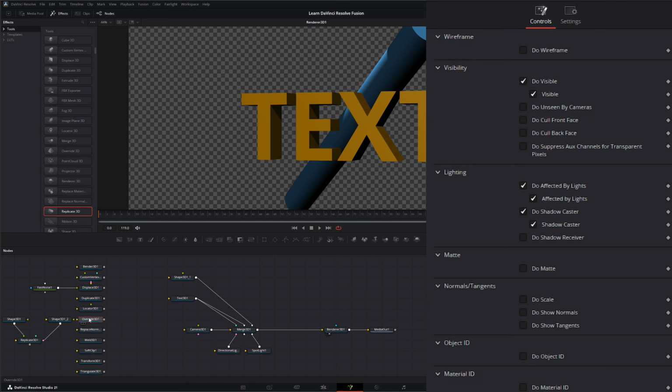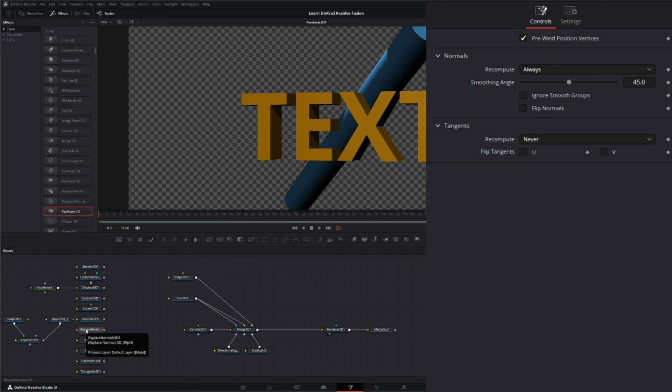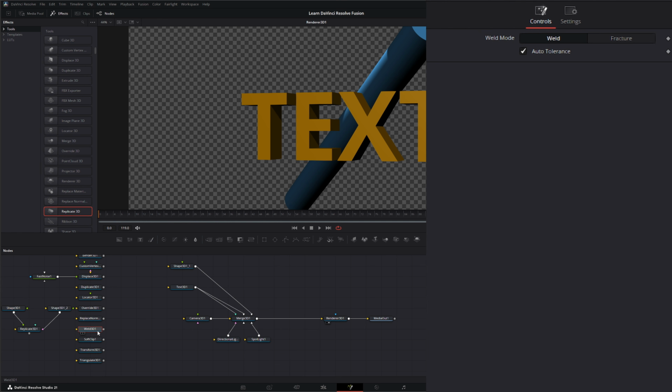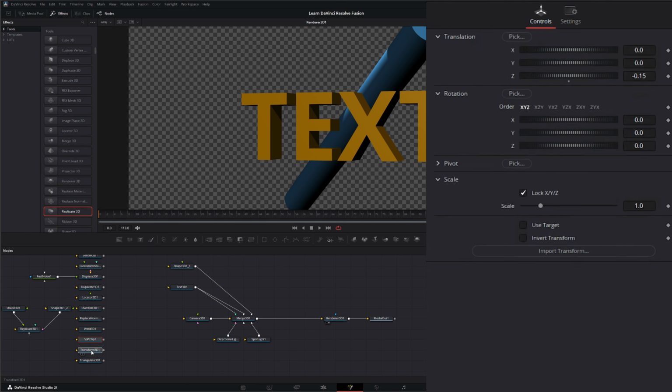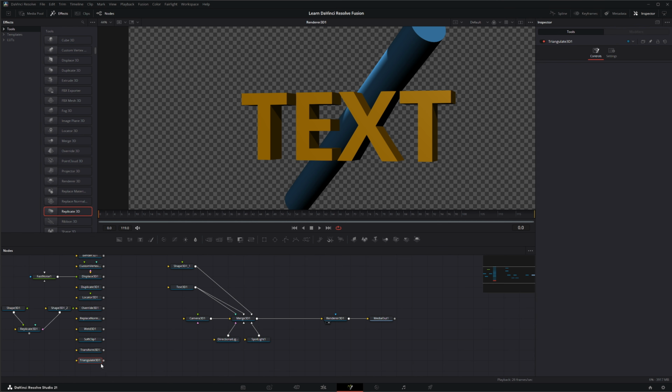Override 3D comes in handy if we need to override a whole bunch of 3D objects all at once, or if we need to actually do any of these control operations on a Text 3D node, because remember, our Text 3D node does not natively have them on it. Our Replace Normals will do exactly that, replace normals. Our Weld will weld any of our little vertices together. Our Soft Clip helps with things coming close to the camera. Transform 3D does exactly that. It transforms our 3D objects or any scene we have plugged into it. Our Triangulate 3D will just change it from quads to triangles.